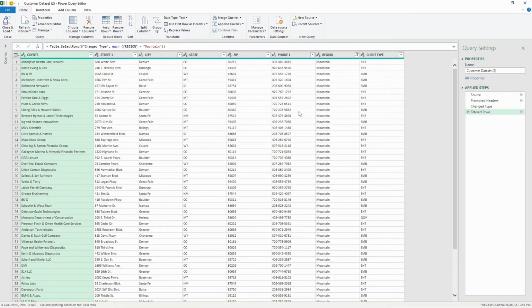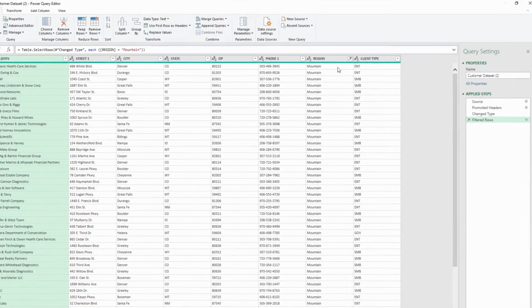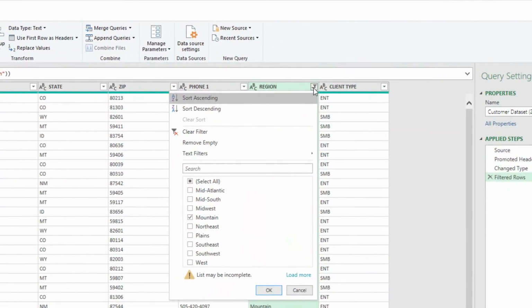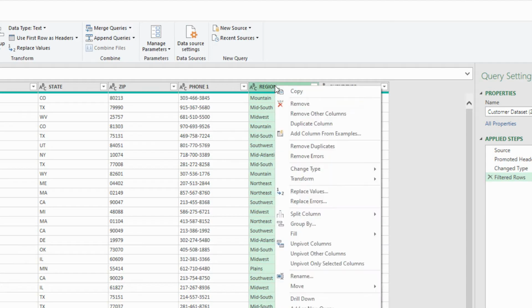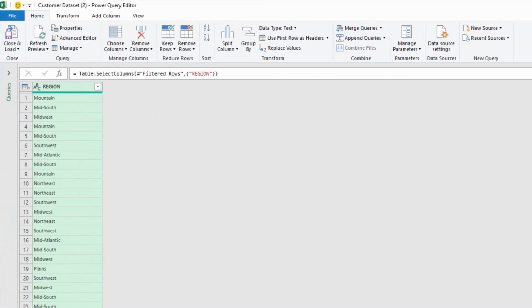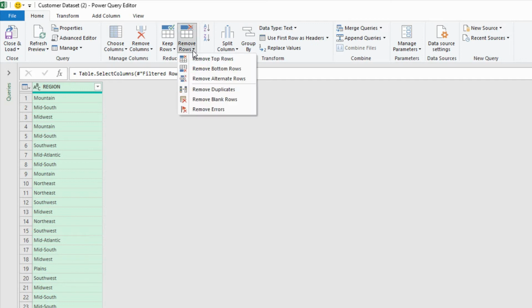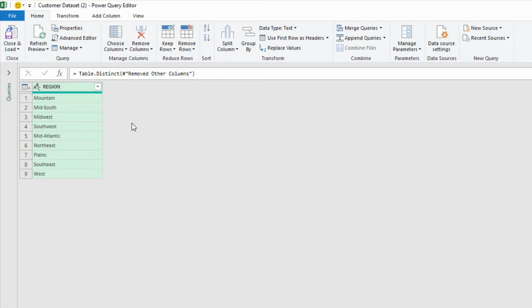So this is going to the exact same data set, but this time around, I'm not going to filter by region. I'm going to uncheck those options here and just make sure that all the regions show up. I'm going to right-click on the region column and tell it to remove every other column other than the region column with Remove Other Columns. And then finally, with the Remove Rows feature, tell it to remove any duplicates. And this gives me a unique list of all the regions that are currently in my client list.